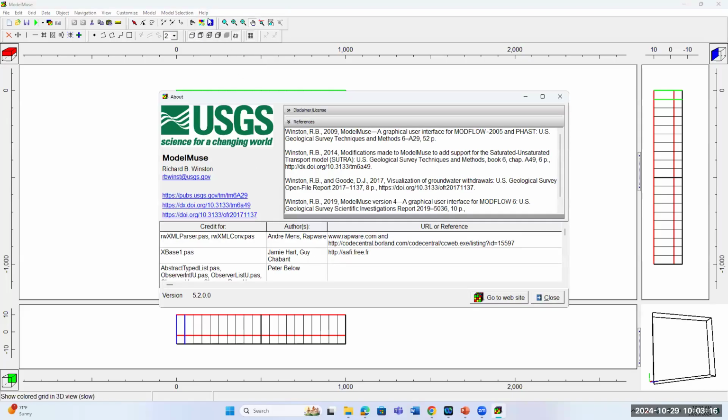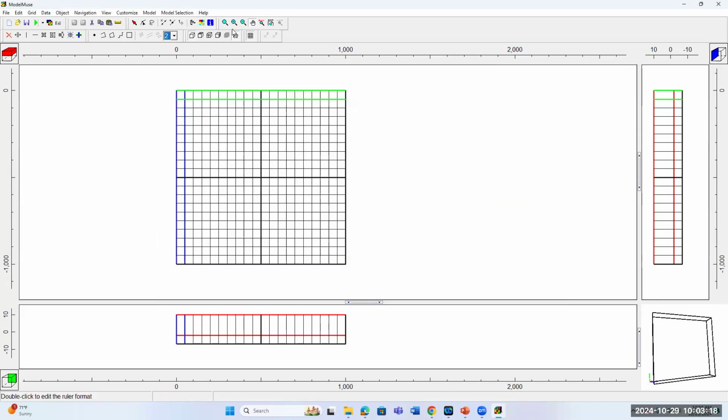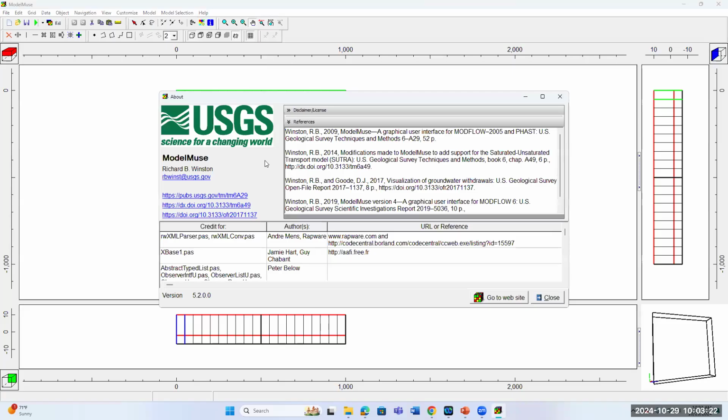You have more information here. You click here on Help, and then you can see About. Click, and then you see this model is from USGS. This is a very strong, free graphical interface that you can use. The version that I have is 5.2. Okay, close.